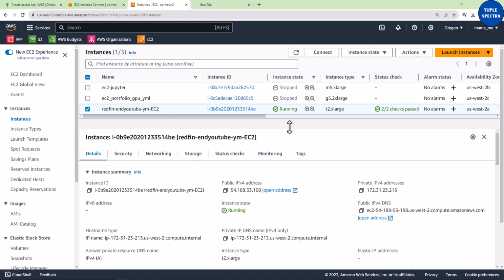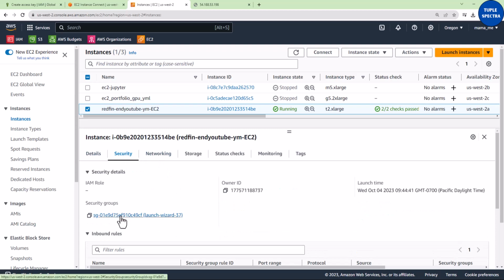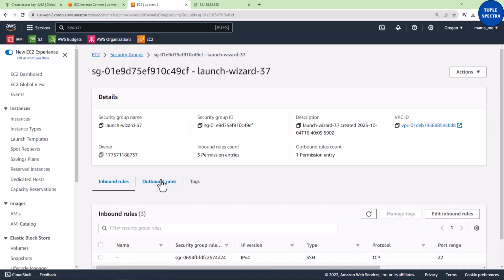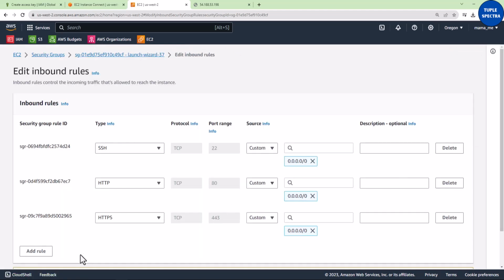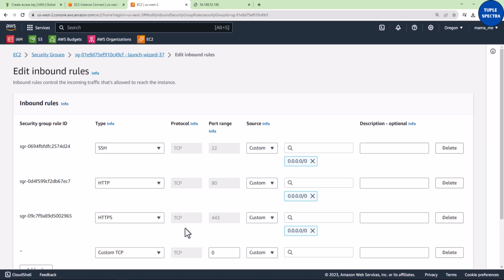Now for us to open it, just come to security. Remember that you have your EC2 already checked, right? Then come to security, come to security groups, click that. And then come down in inbound rules, come to edit inbound rules, and then let us add a rule.